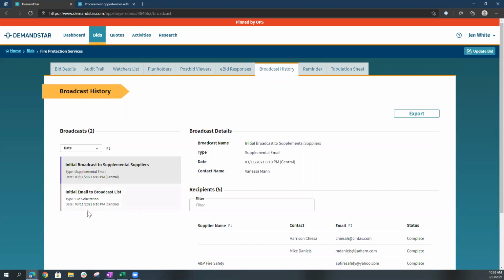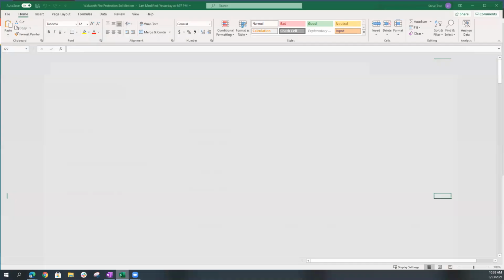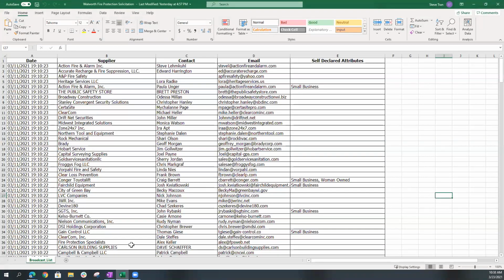By clicking on this button, you'll be able to see the names of all the companies that you've reached, and if you press Export, you'll be able to export a file of not just the names, but the dates as well as self-declared attributes of those companies. Many governments who are asked by their county or state commission to do a diversity study or audit on their procurement found this to be very, very helpful.